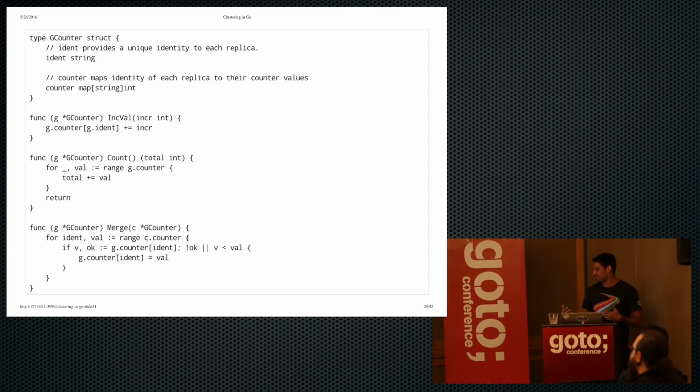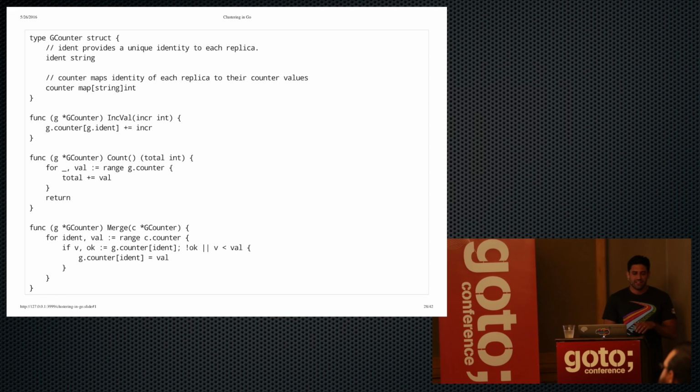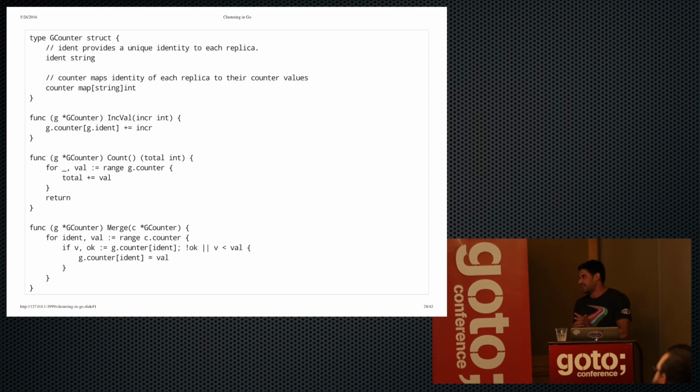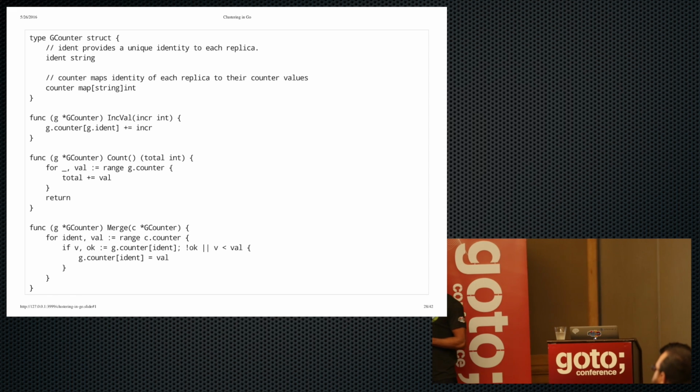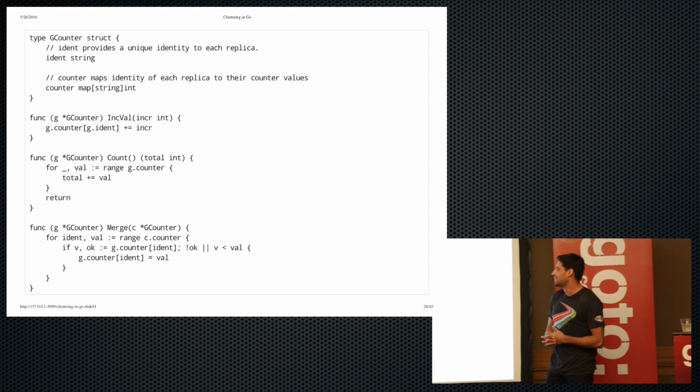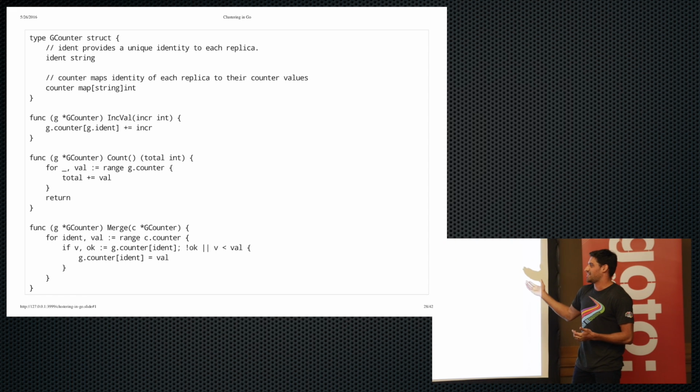That's basically a G counter. Since drawings are actually not sufficient and we need code, this is basically the implementation of it.